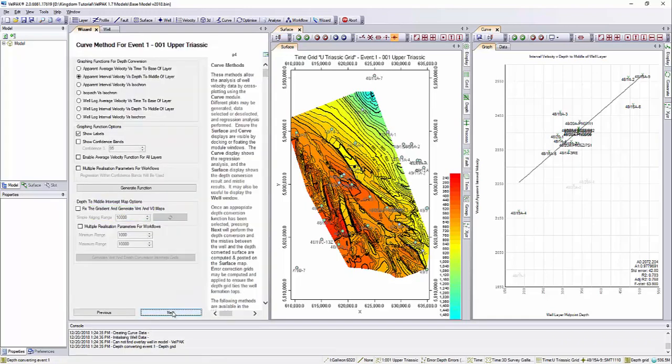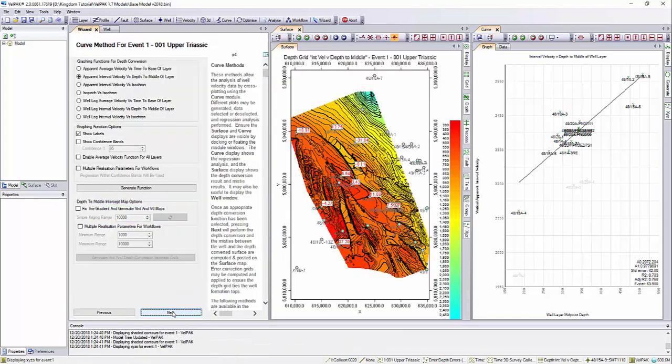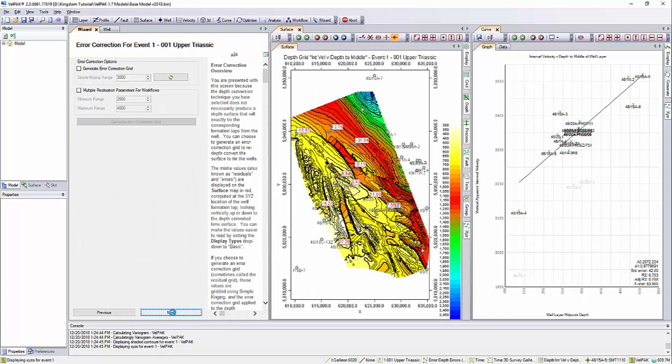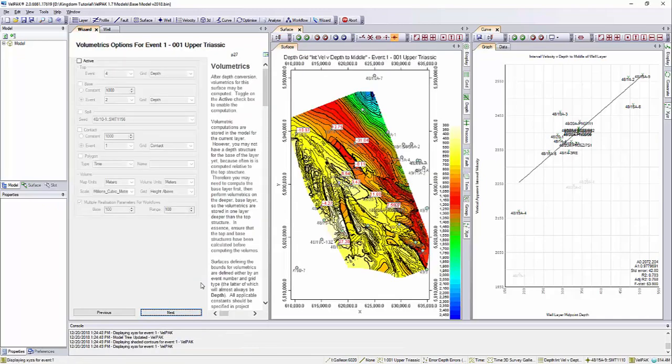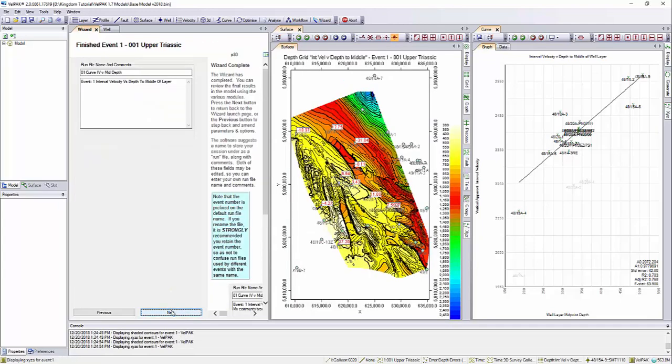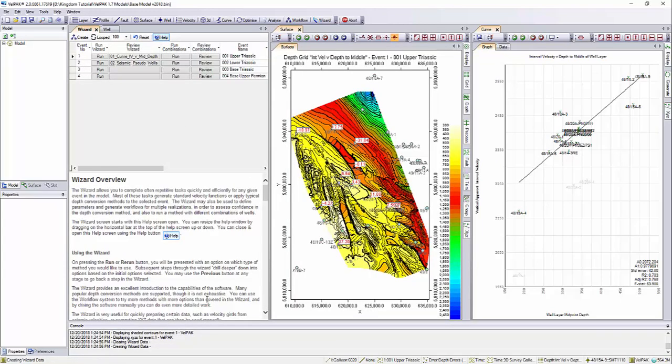And through here you then have the ability to press next, and the wizard will guide you through so you can work with error correction if you want. Here this would be where you do volumetrics later on. You can save all of the data, just press next, next, and done. So as you can see, it's got a very easy to use interface. I've just shown you there.